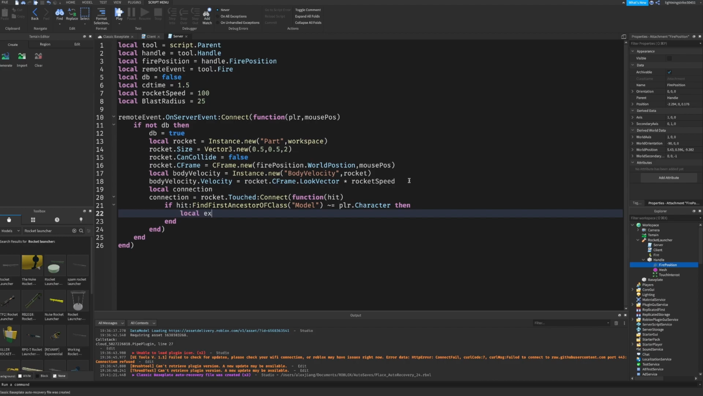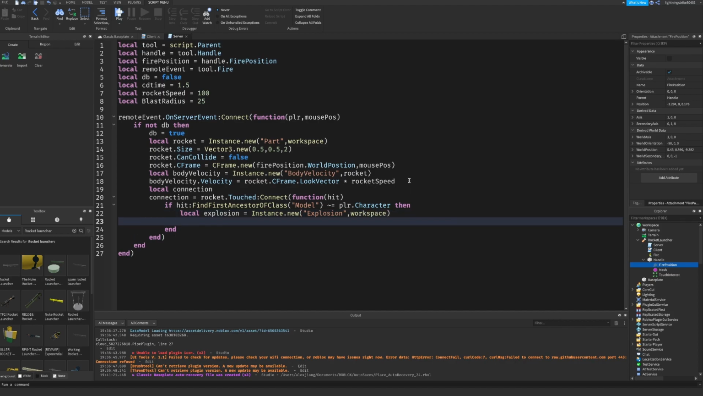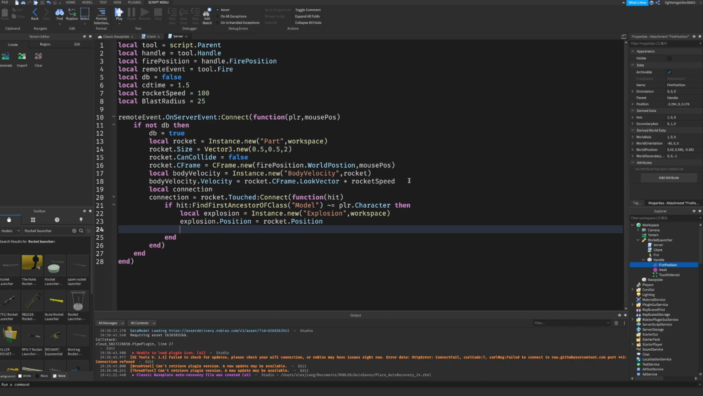So local explosion equals Instance.new("Explosion"), and then inside of workspace. Next, explosion.Position equals rocket.Position. So we're going to set the position of the explosion to be where the rocket hits something. And next we're going to have explosion.BlastRadius equals blastRadius. We defined that before.